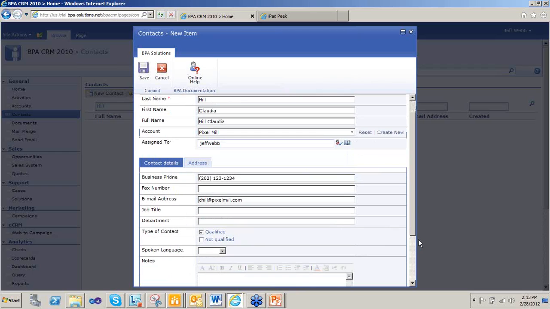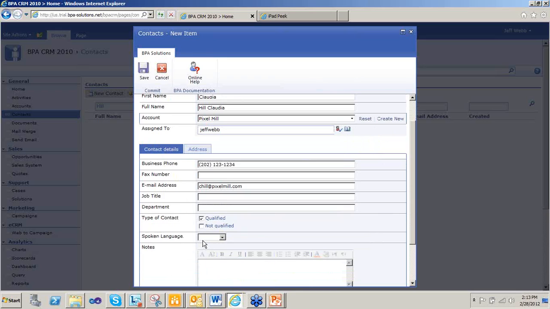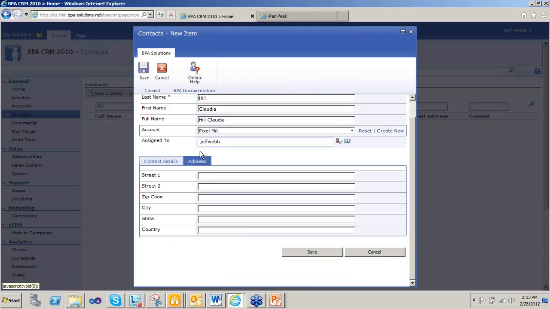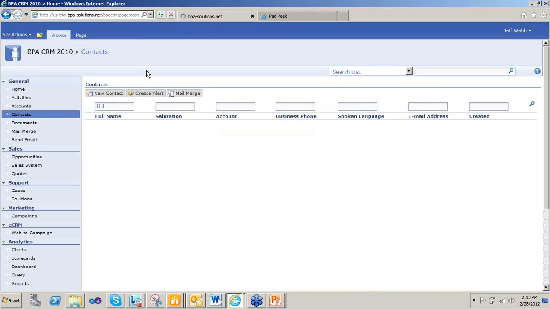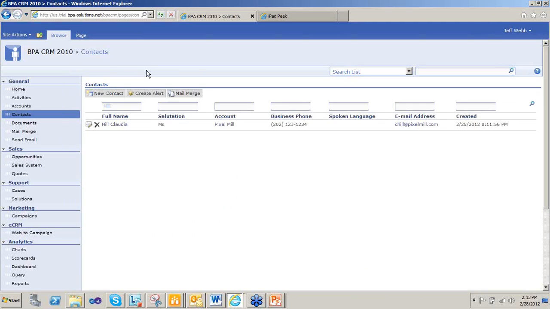I'm going to go ahead and put her in as a qualified lead. I could select a language here if I was dealing with people from multiple countries. Again, I've got full address information I can enter, but I'm just going to leave it like that for the sake of brevity. Click Save. And now she appears in the system.